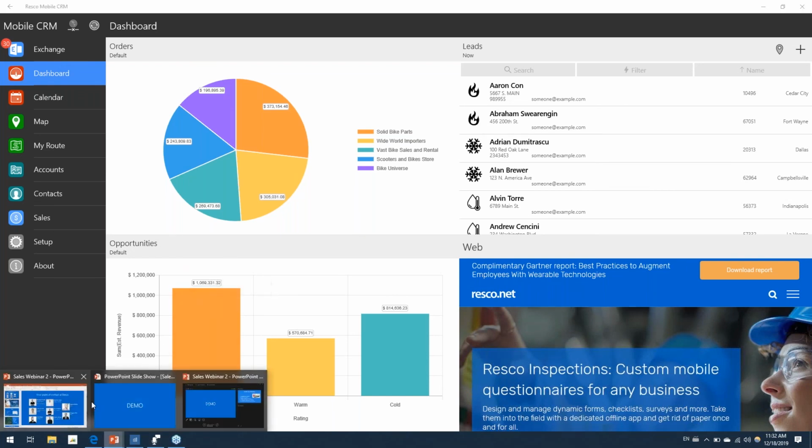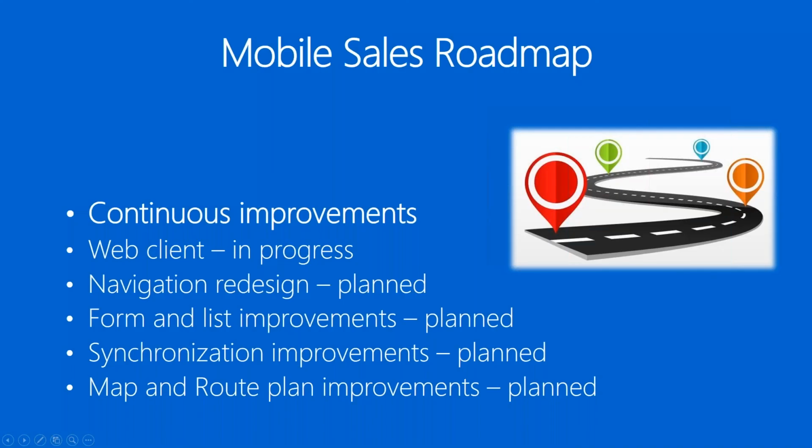Last part I want to show you, let's go back to my presentation. Last part I want to show you is our mobile sales roadmap. So just some quick info on what you can look forward to, what we will be adding. We are actually continuously enhancing the application, always adding new features, optimizing the performance of the app, optimizing the synchronization options there. So everything is constantly improved.